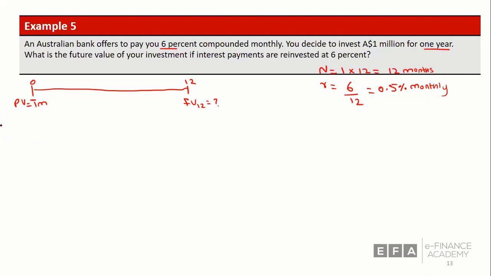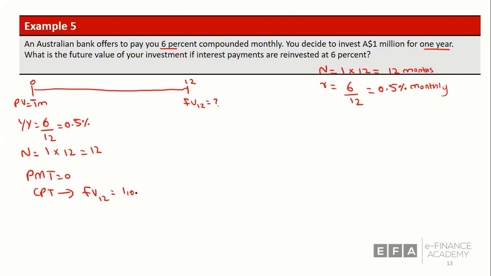So if we are using the calculator, we would say interest rate is 0.5%. How do we get 0.5%? We divide 6 by 12, and that gives us 0.5%. We know the N, which normally I write first, is 1 times 12 is 12 months. We will enter 12. The payment, 0. Simply compute future value, and you should get 1.061677 million. That should be your answer.